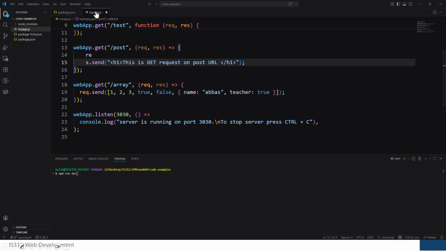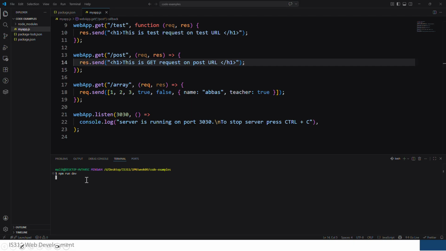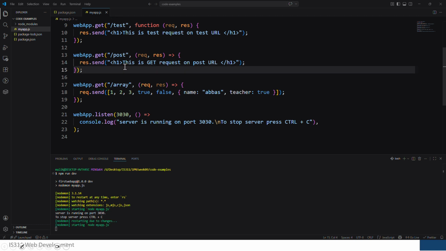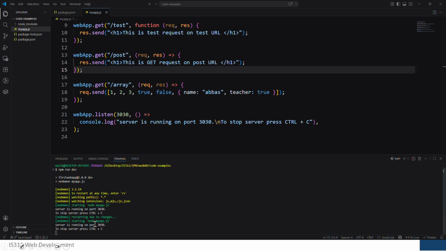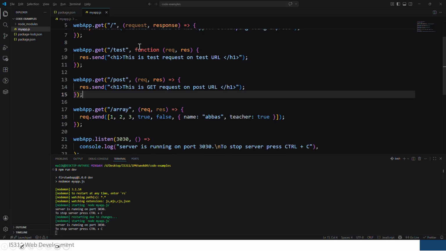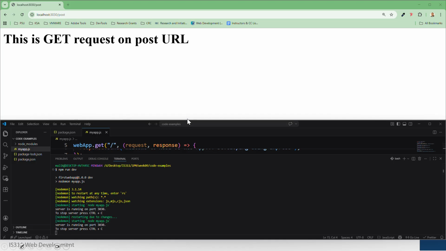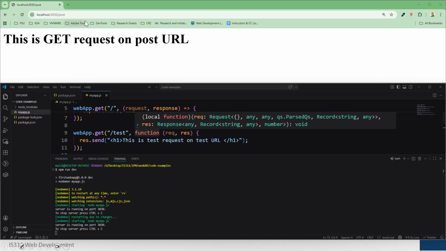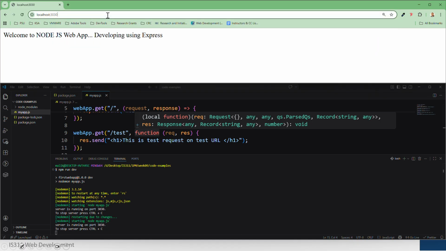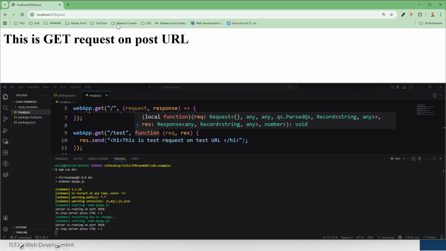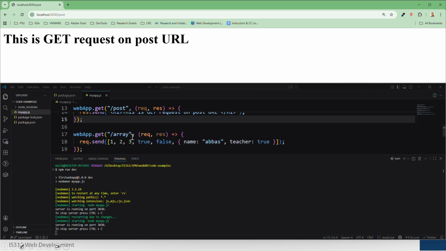Then I press enter. Now you can see that using the nodemon utility, it is starting my server. And if I just save it, you can see that it automatically restarted my server. So I don't need to come down here, press Control C, and restart my application, and I can test things. Let me quickly put this thing here, and then here I can test all those things: slash test, slash post. And the next thing that we have implemented is slash array.